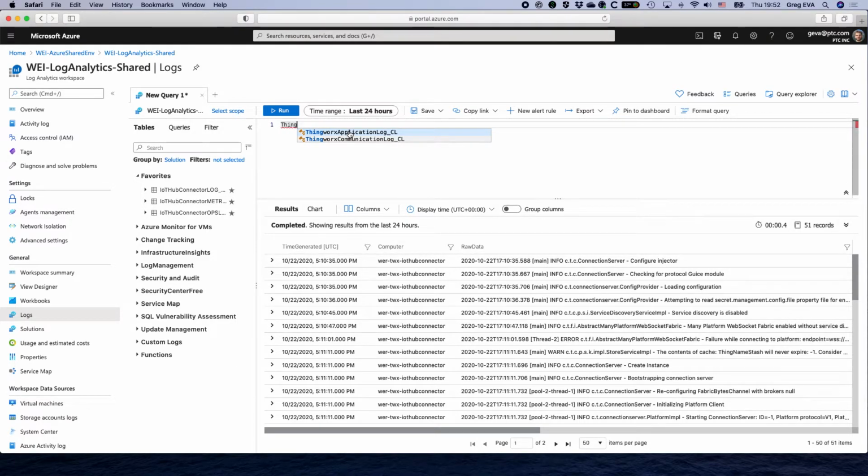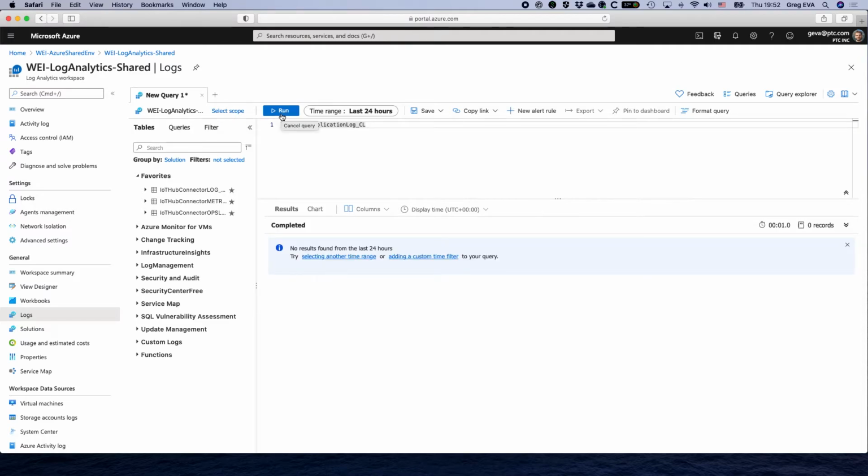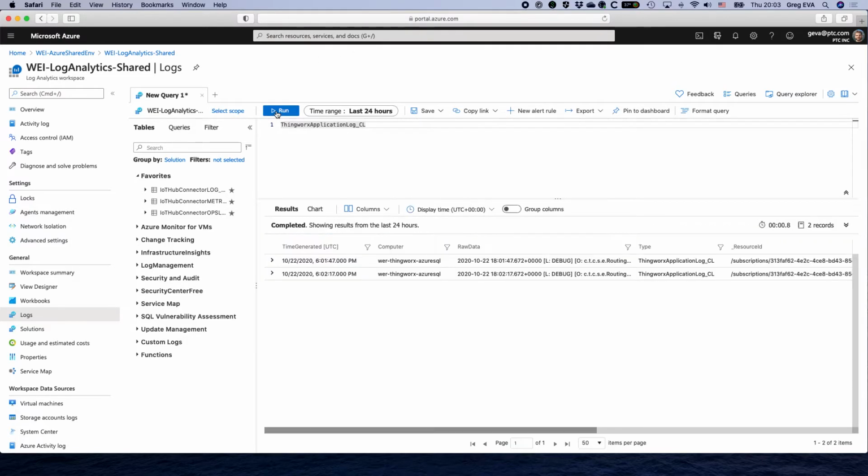ThingWorx application, and really I just want to see the application log with no special query. Okay. So it looks like we're going to have to wait a little while in order for the agent to get connected and getting us data. And let's see if it's been able to deploy the agents and get some logs. And so we do have a couple of the first records that have come in.